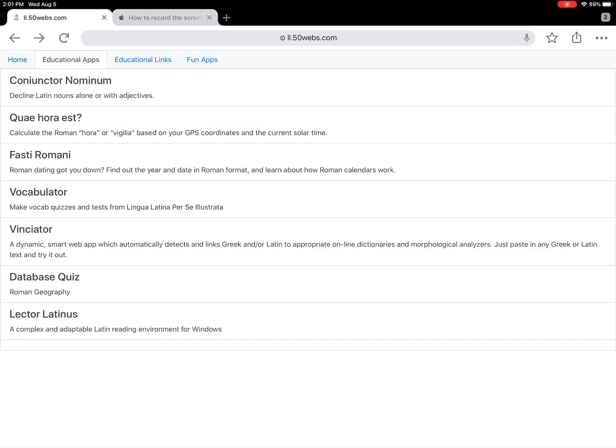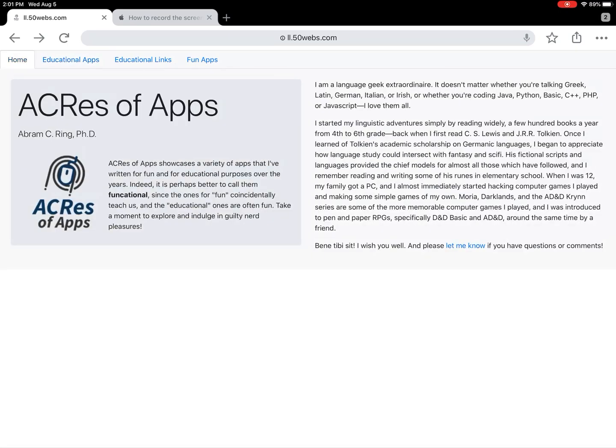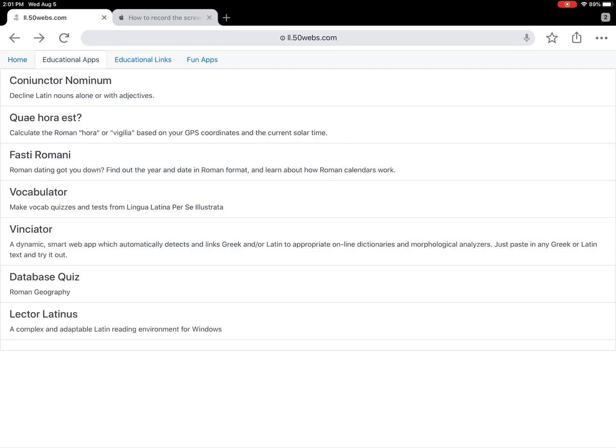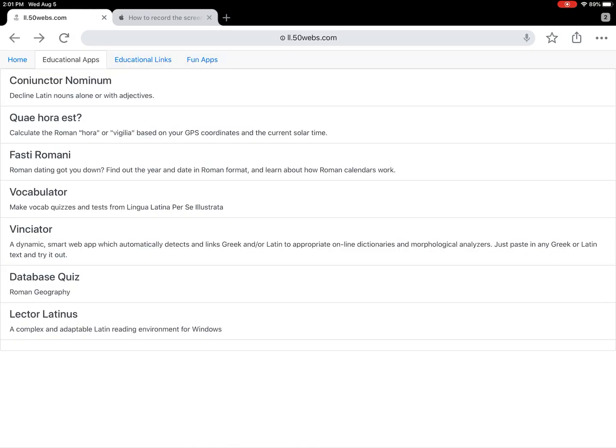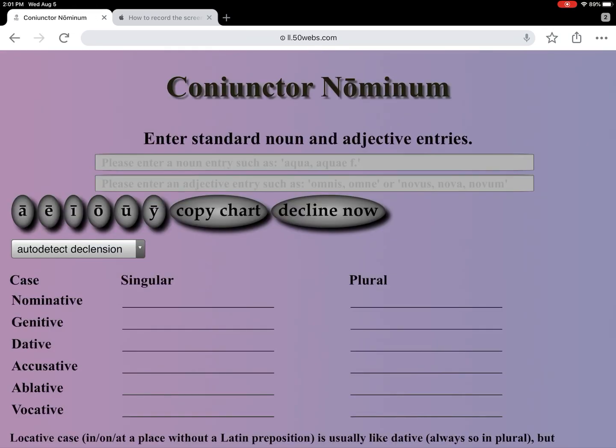We're going to look at second declension neuter. Alright, so this is my website, ll.50webs.com. The LL is for Lecture Latinus, which is an old program that I wrote a long time ago. But today we're going to be using the web app Coniunctor Nominum, which I coded. Coniunctor Nominum is designed just to check and to produce keys for you if you want to decline Latin nouns and even nouns with adjectives, which sometimes we do, paired noun adjective entries.